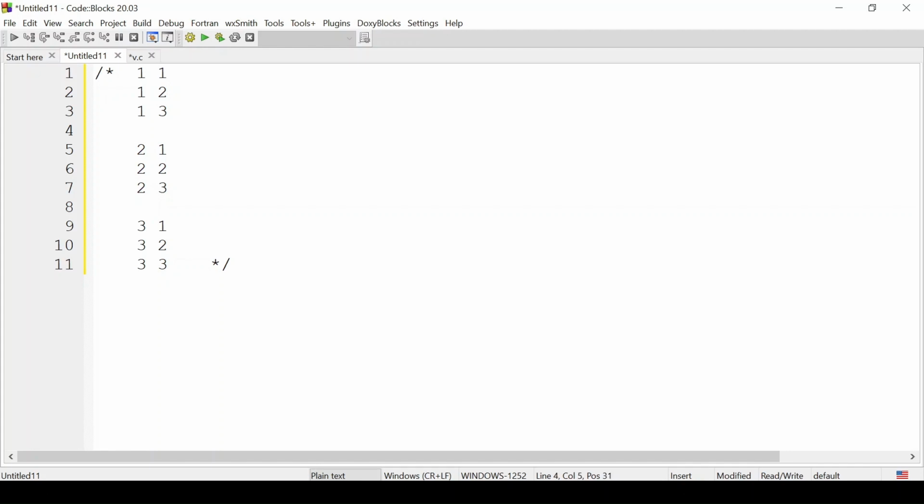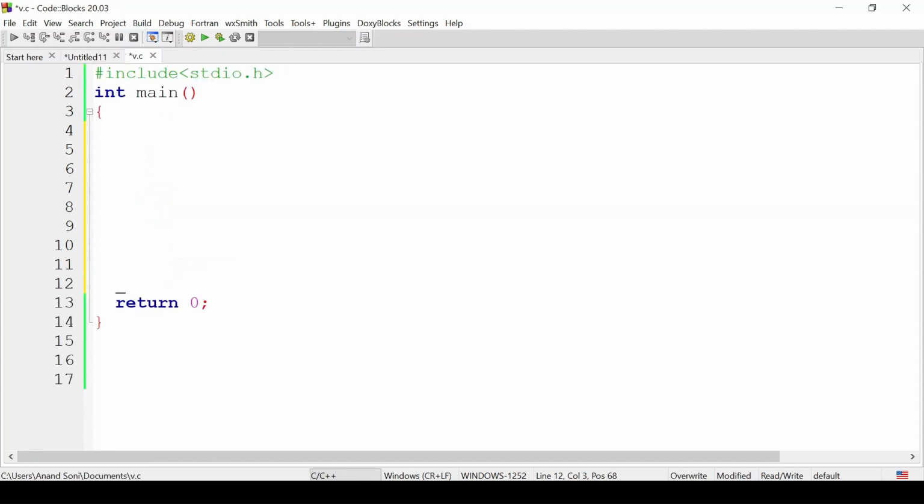So we can see here that for every single outer iteration, the internal for loop is iterating 3 times. That is, the outer loop is 1, internal loop is 1. Outer loop is 1, internal loop is 2. Outer loop is 1 and internal loop is 3. So we'll understand this with the help of our program.